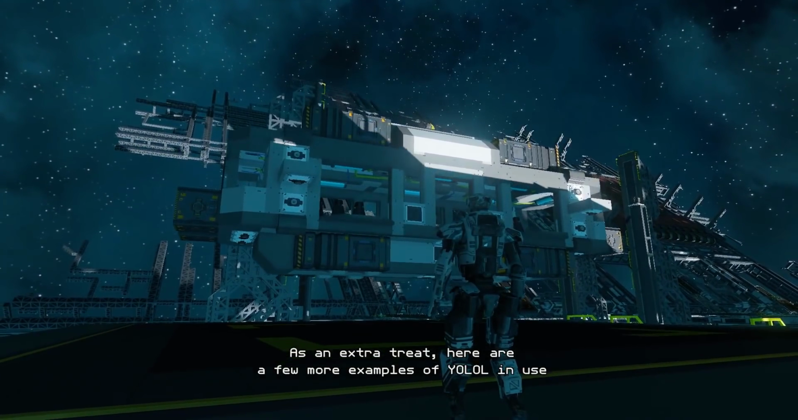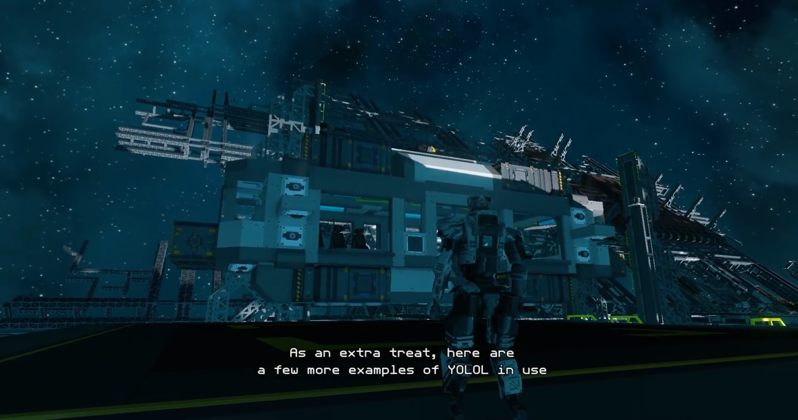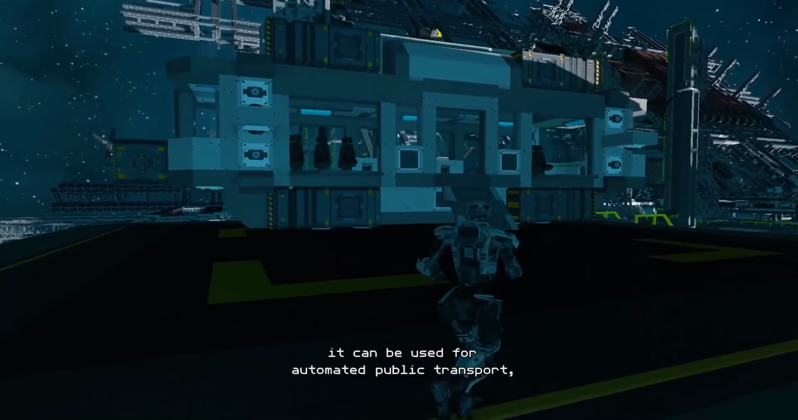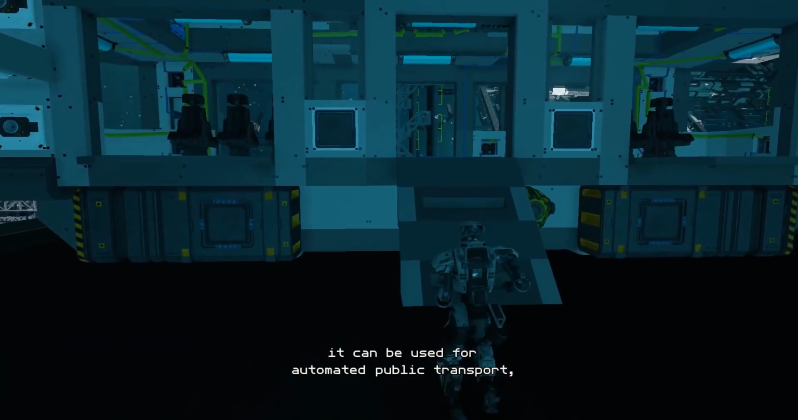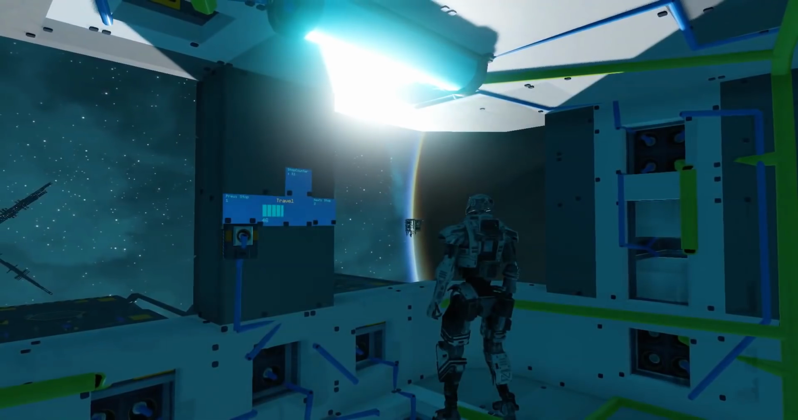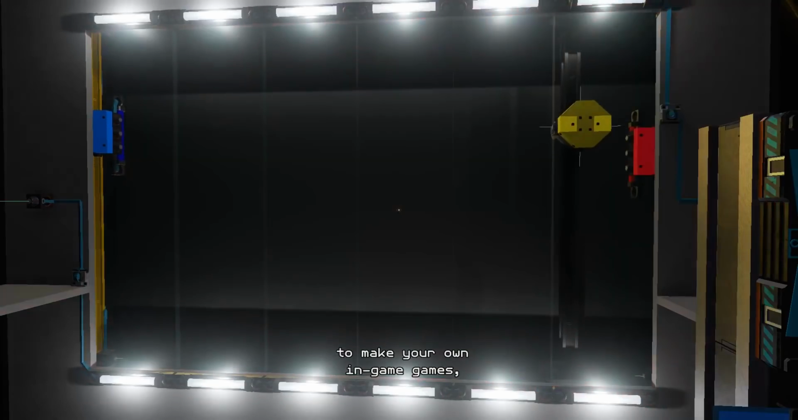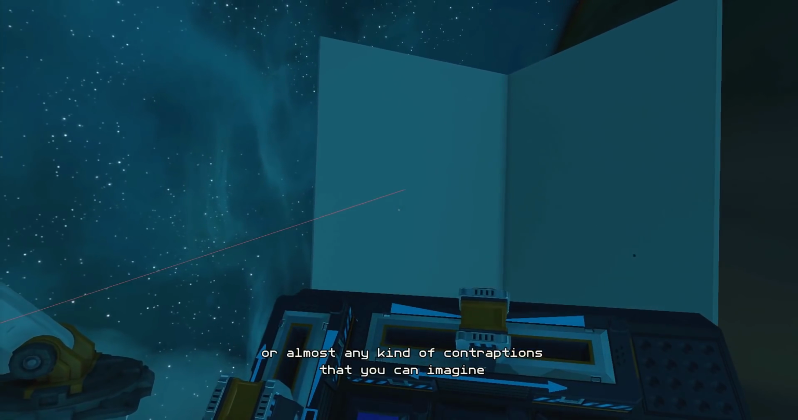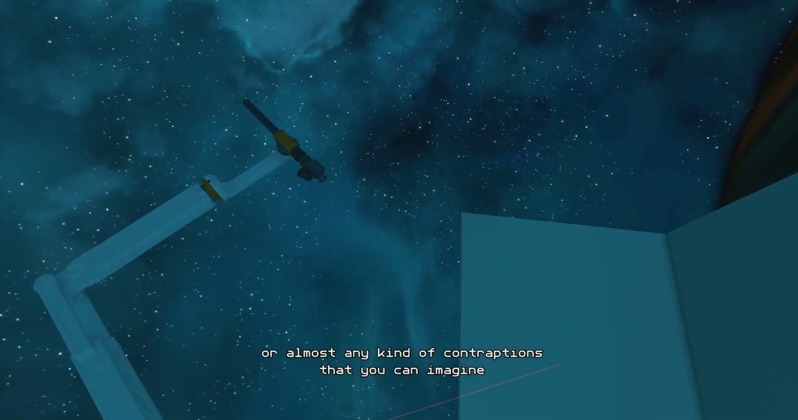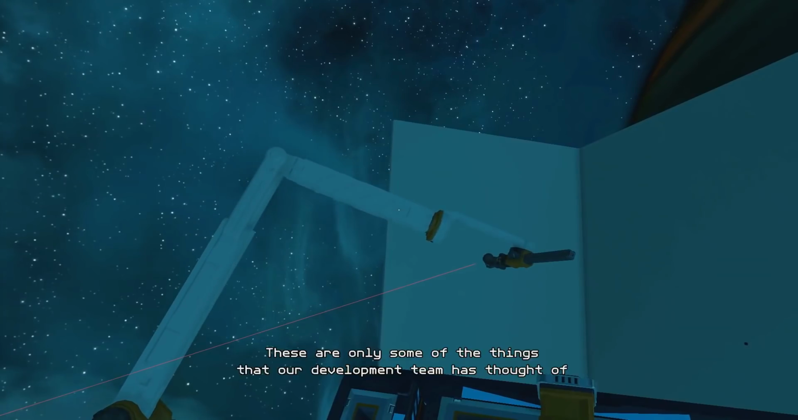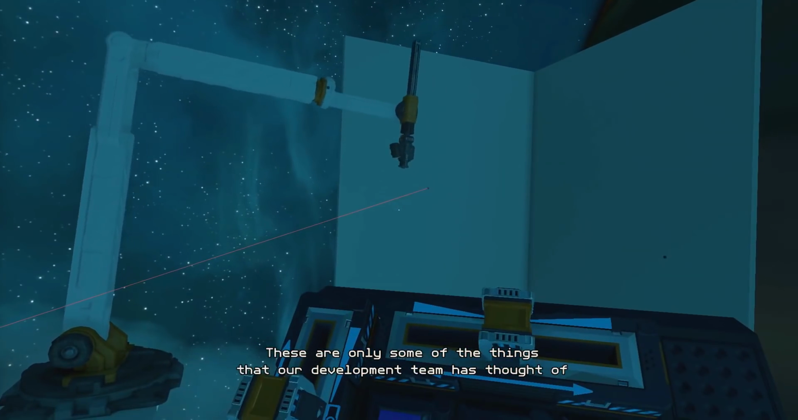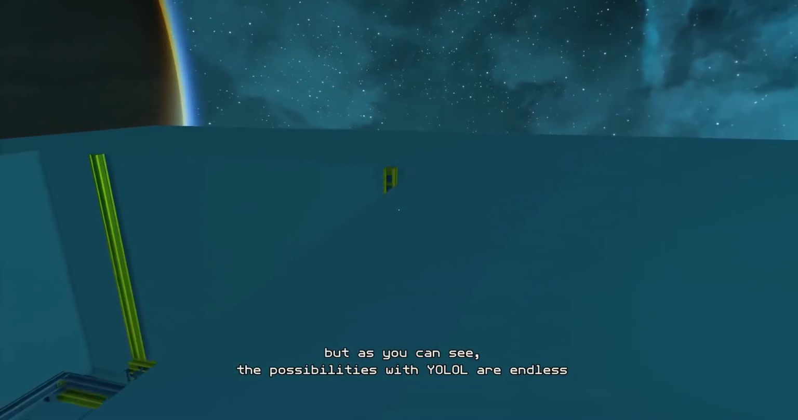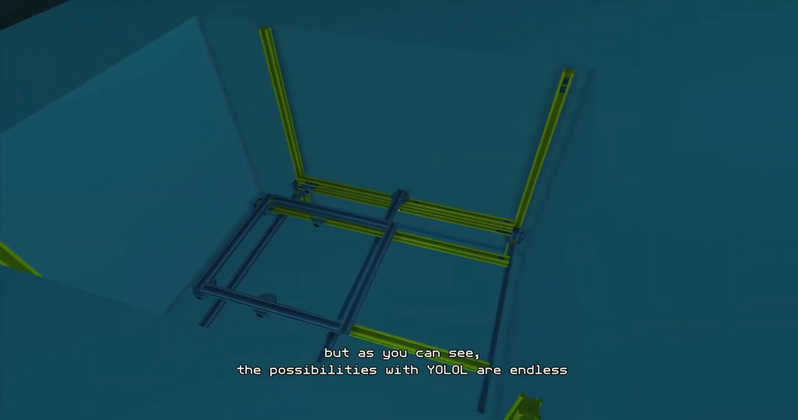As an extra treat, here are a few more examples of YOLOL in use. It can be used for automated public transport, to make your own in-game games, or almost any kind of contraptions that you can imagine. These are only some of the things that our development team has thought of, but as you can see, the possibilities with YOLOL are endless.